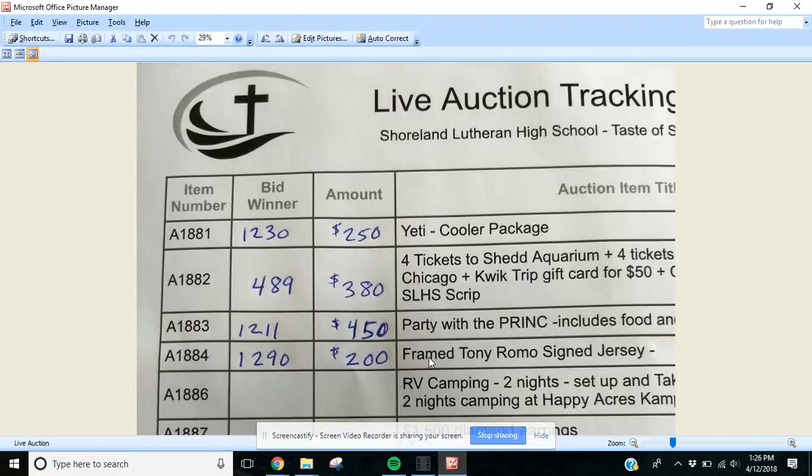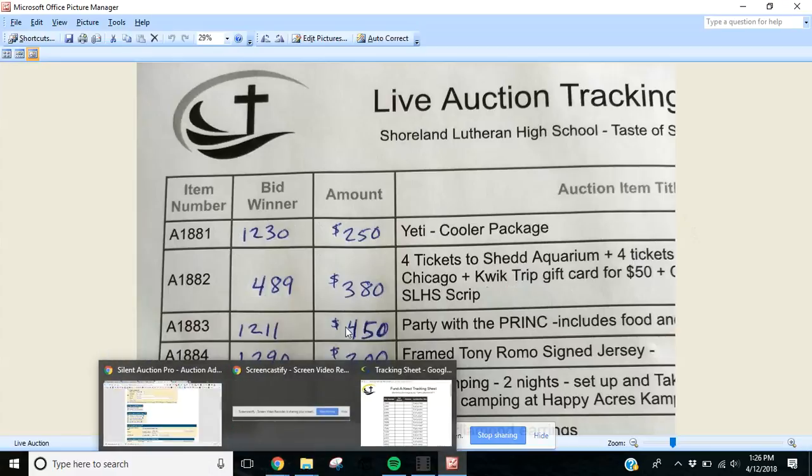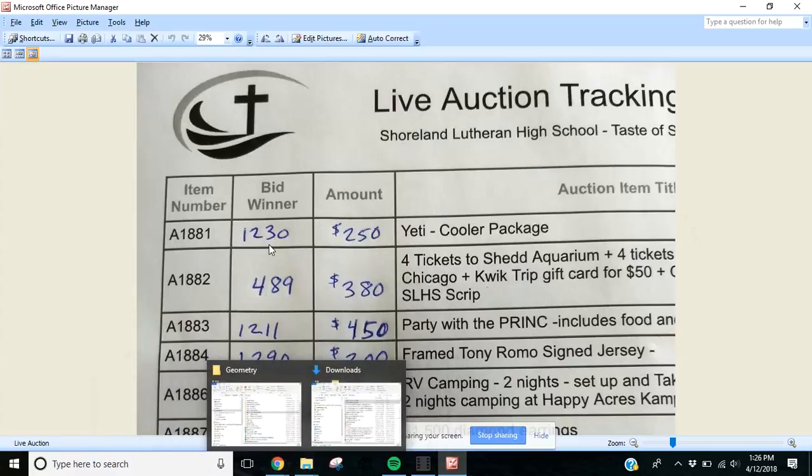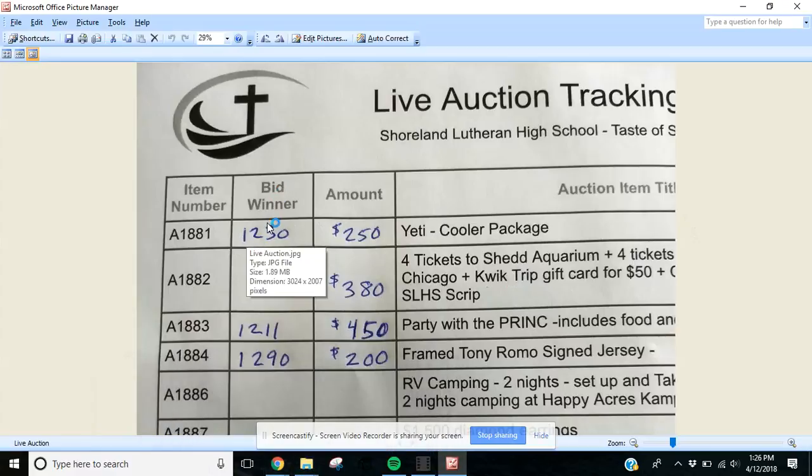Okay, so now as you're recording that, how does that actually transfer into the system? Well, here's what it looks like. Let's take that first one for example. Bid winner 1230 paid $250 for this item number. We're going to find that in the system and enter these two amounts.